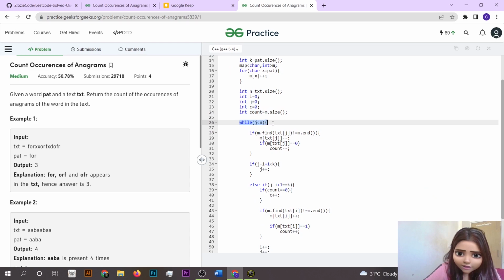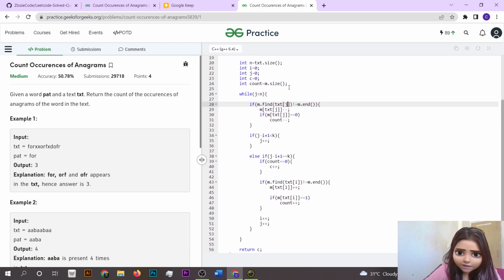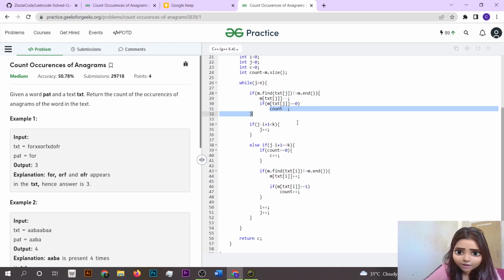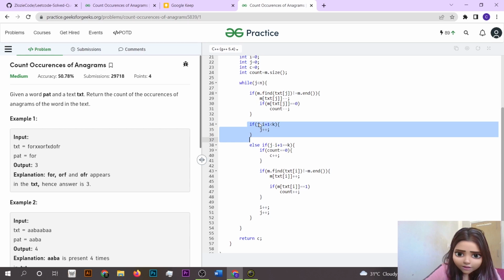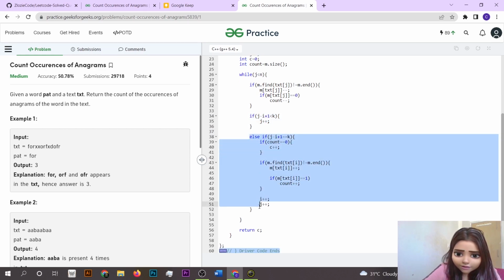Now we just run this while loop till n. So firstly what we are going to check is if the text j element is already present inside our map. If it is present, then we just decrement its count. And what we check is that if the map value of txt j becomes 0, then we decrement our count. That means that particular element is exhausted. Now if we didn't reach our window size, then we have to increment the j pointer. Else what we have to do is this.